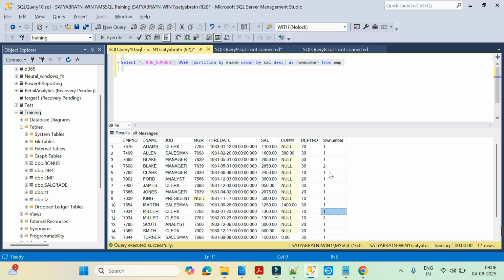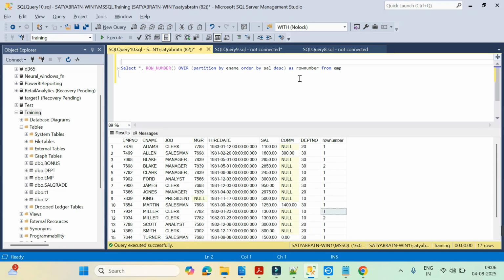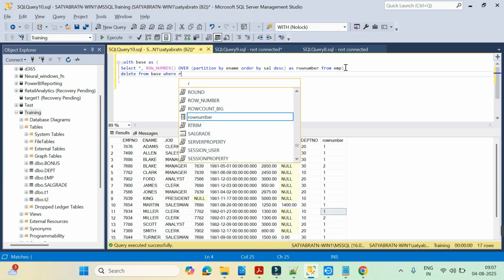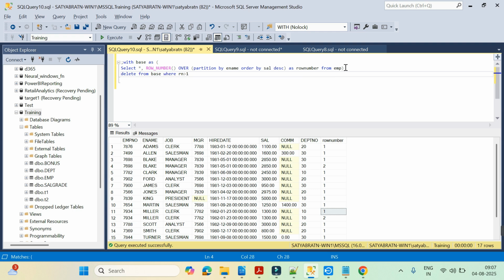So now it's very easy for me to delete, because what I'm going to do is keep this inside one CTE. Let's say I create a CTE and give it a particular query, and then I delete from this CTE where Rn is, sorry, greater than 1. That means where row number is more than 1, that will be a duplicate employee name. So we can delete that. Now let me run this query.